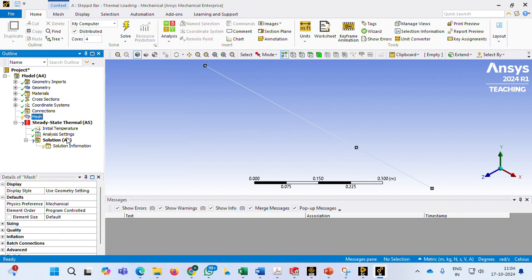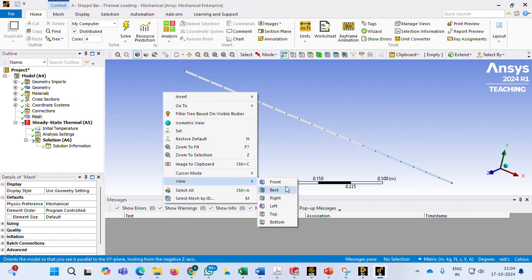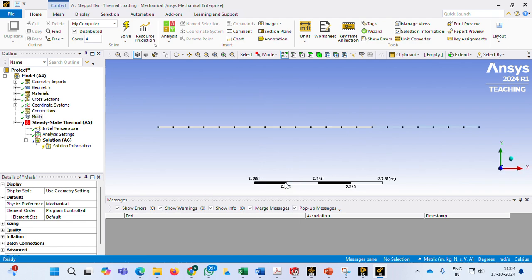Right click, generate mesh. As it is a simple geometry, we don't want to define any elemental size. It will calculate on its own and create the mesh. So meshing is done. Right click on the screen, go for view and select front view.